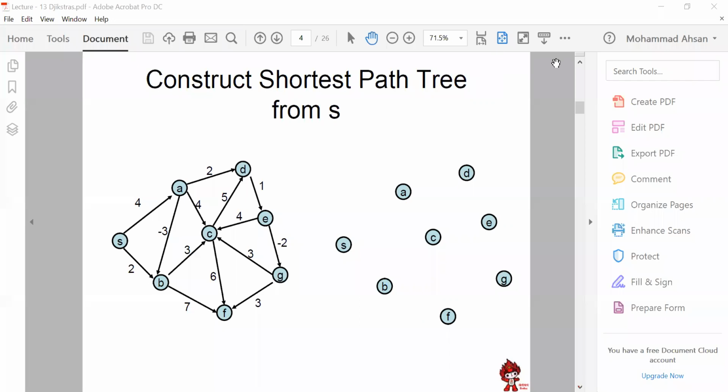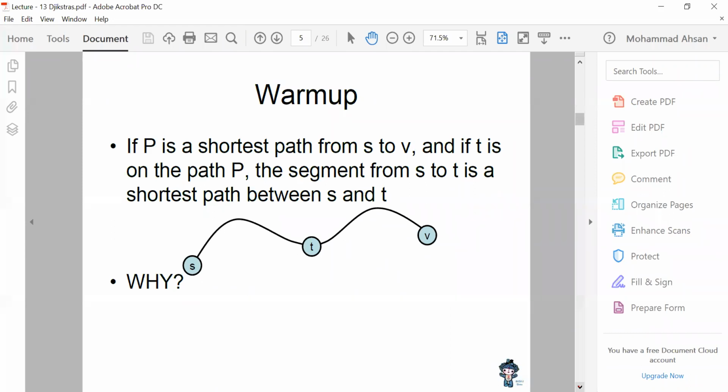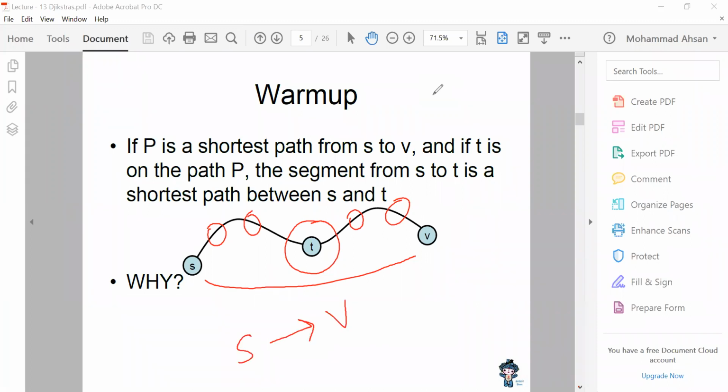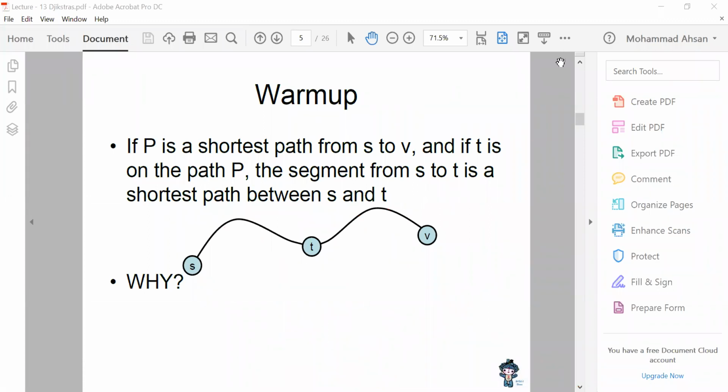normally works on graphs with non-negative weights. Okay, we'll come to that in a while. Before that, suppose there is a shortest path from S to V, and it goes via T, a vertex which comes in the path. There can be more vertices here. If S to V is the only shortest path available, then S to T will also be the shortest path, and T to V will also be the shortest path. Obviously, the fragments of a shortest path also need to be shortest to actually make the entire path the shortest path available.